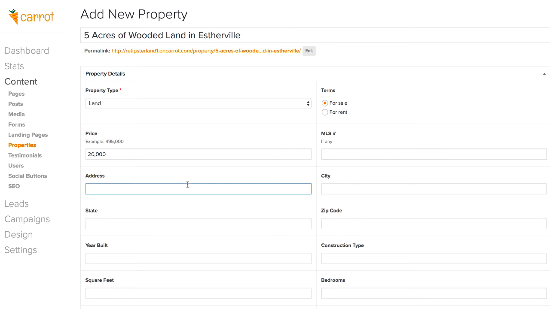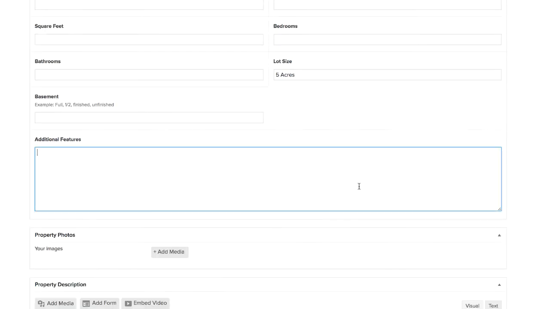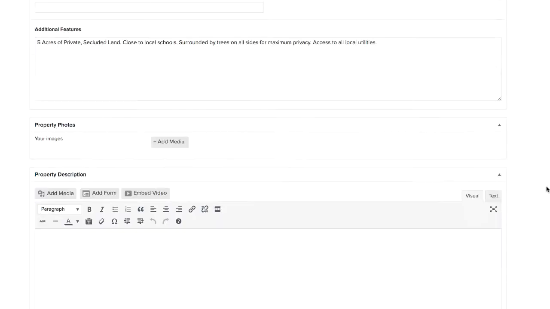Address, we can put that in here. And a lot of times vacant properties don't have an address. So if there wasn't one, you could just put the street name or something like that. The main benefit of having an address in here is that it will be able to sync up with the map function and show users where it is on the map. So that's why that would be nice if you do have it. But otherwise, you can just put in, we'll just say Russell Street, Sterville, Iowa, code 51334. Year built, construction type. All this stuff doesn't really apply to us except for the lot size. So we'll say 5 acres. And then additional features if you want to just list out and then add media.